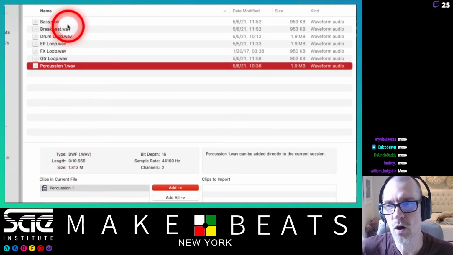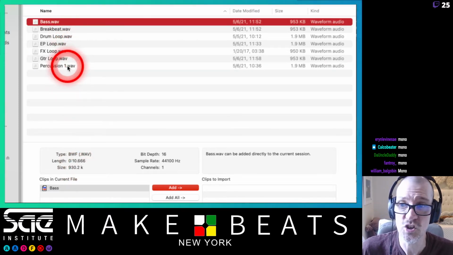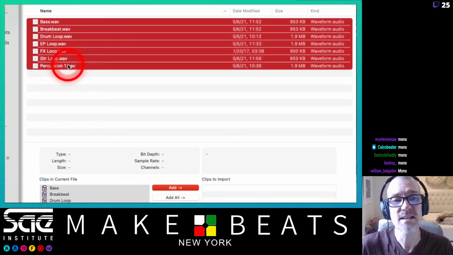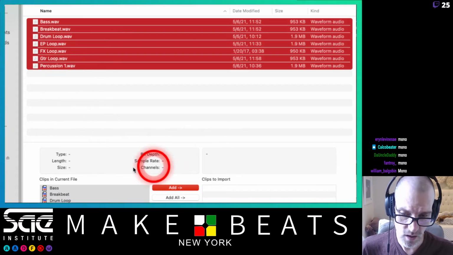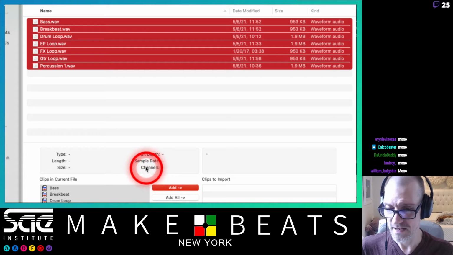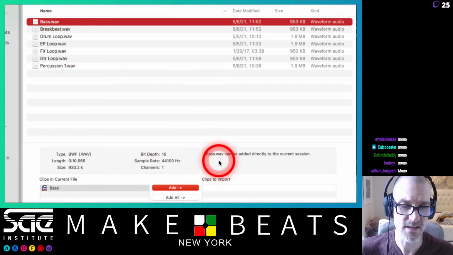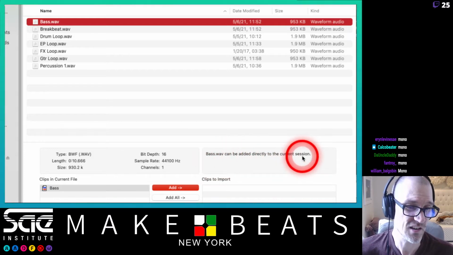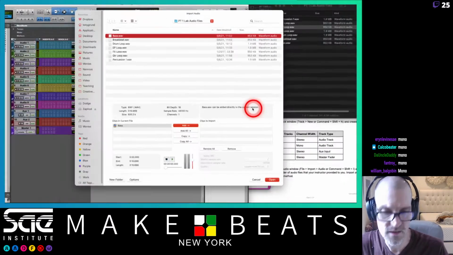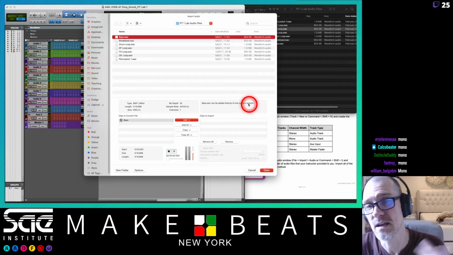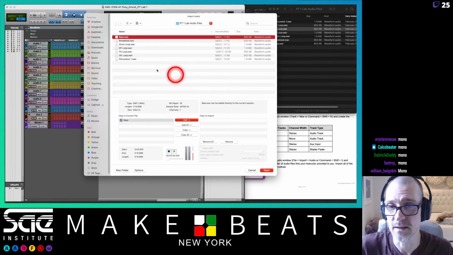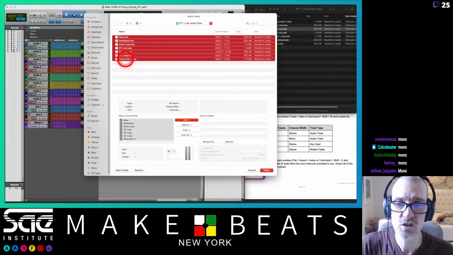So I'm going to click on the first one, hold Shift, and click the last one. It's going to highlight all of them. It no longer gives us any information. Actually, let me select one more thing. Each one says this wave file can be added directly to the current session. Usually it'll say something like that, or it can be copied in or converted. So I'm going to hold down Shift and click all these.